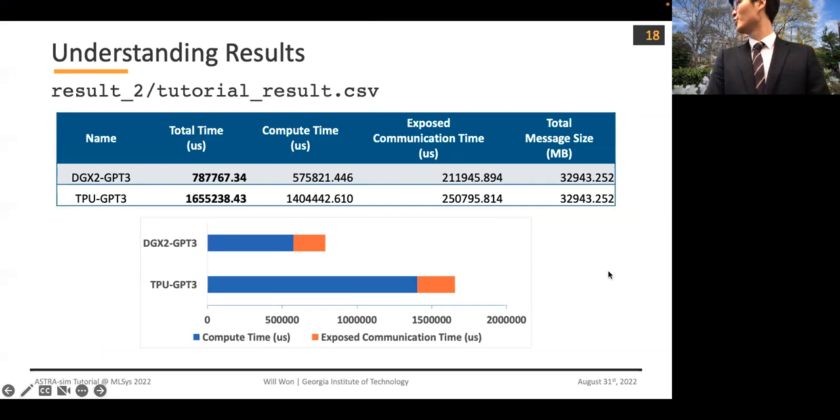So for GPT-3, again, as expected, for the exposed compute time shown here, DGX2 had much smaller time. And at the same time, for the exposed communication time, GPT-3's communication pattern, which is hybrid parallel, is not adverse to the DGX2 box architecture. That's why the communication time for both DGX and TPU were quite similar. So for GPT-3 kind of experiments, we can find out that DGX2 was running much faster than the TPU-like system.